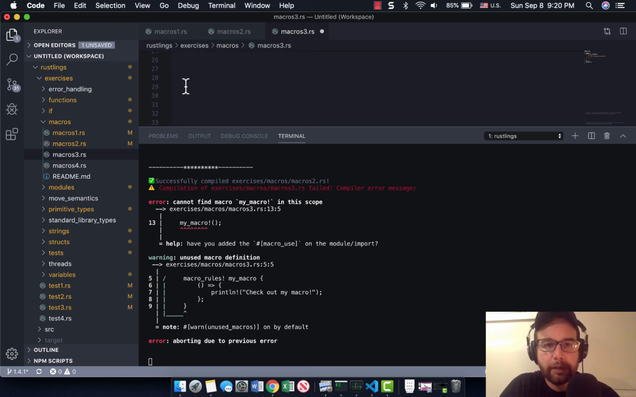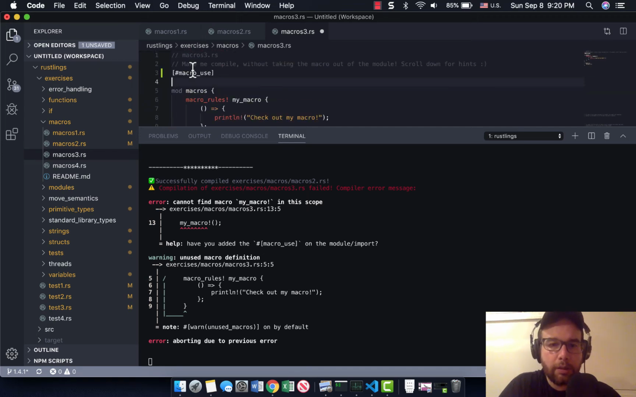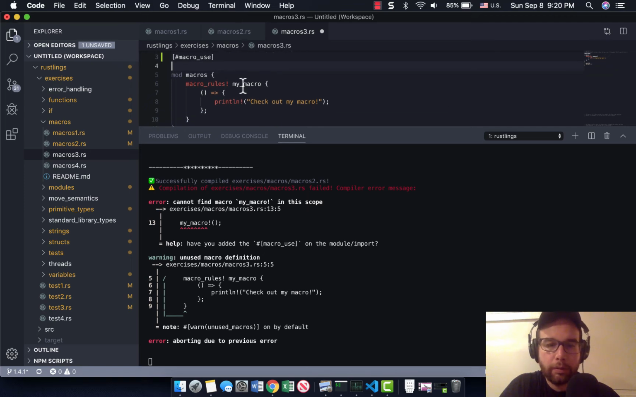Scroll down for hints. So we have another name. In order to use a macro outside of its module, you need to do something special to the module to lift the macro out into its parent, okay? The same trick also works on extern crate statements for crates that have exported macros, if you've seen any of those around. Okay, I'm not sure what this means. So, macros 3, my macro.